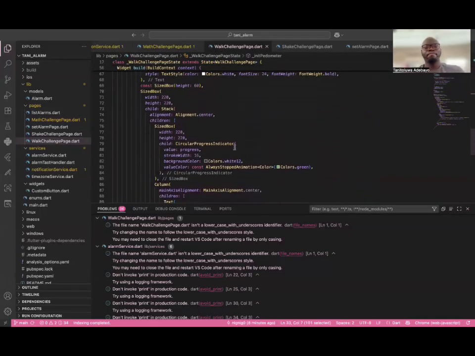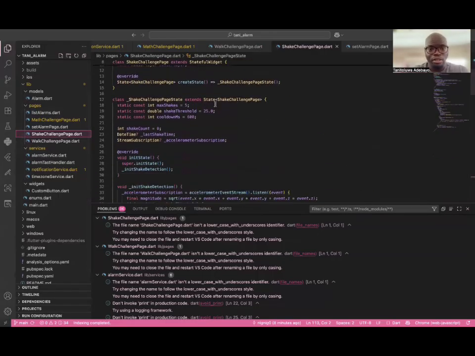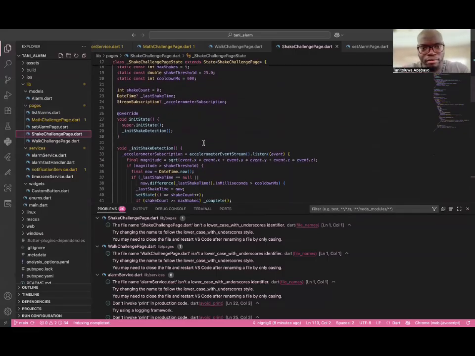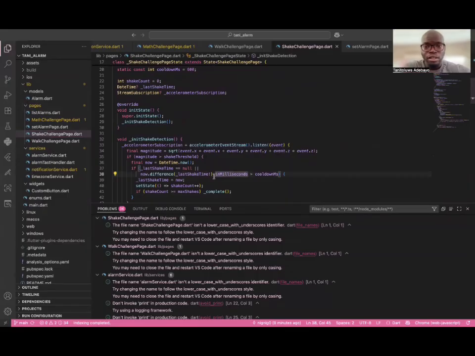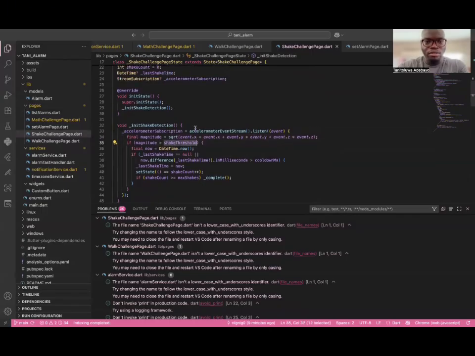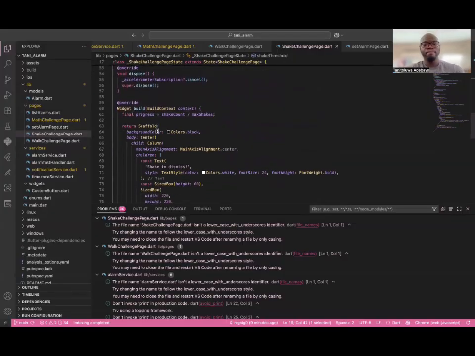And then for the shake challenge, basically you shake the phone a couple of times. Max shakes is 5. Basically, we're using the accelerometer. So when you shake the phone, it is being accelerated, and we do a bunch of calculations to calculate these accelerations over here. If the magnitude of the acceleration is greater than the shake threshold, which is 25, an arbitrary number, then we count it. Yeah, so that's pretty much it.